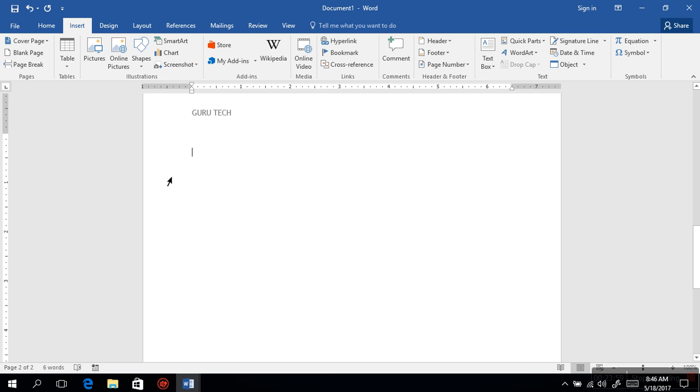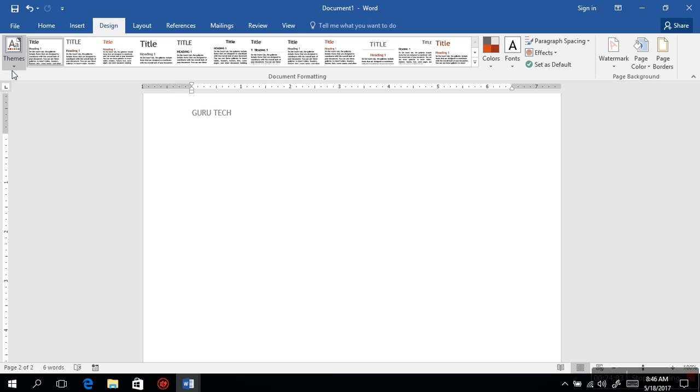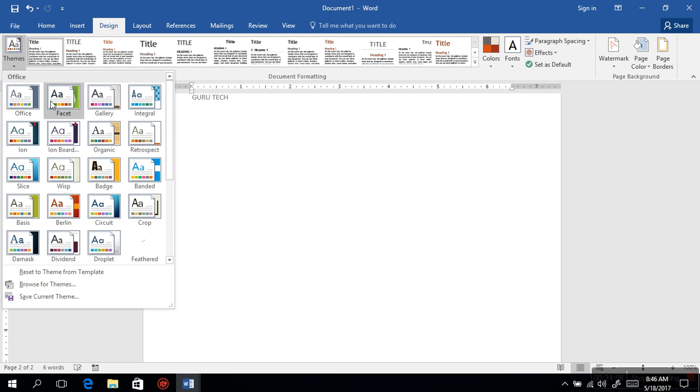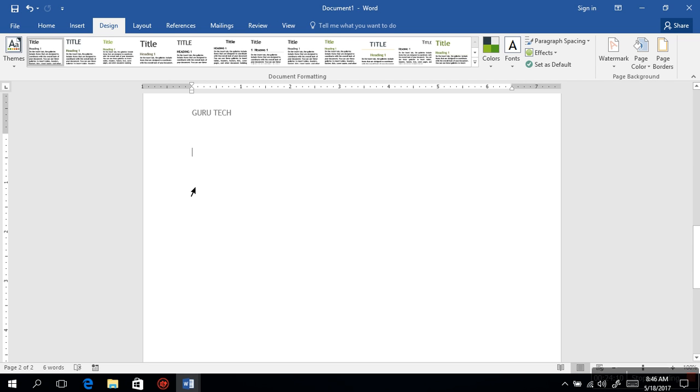So that is how you make use of your insights. Now I'm going to be rushing through Design quickly. Here we have the themes. The themes has to do with the look of your document. How do you want your document to look?